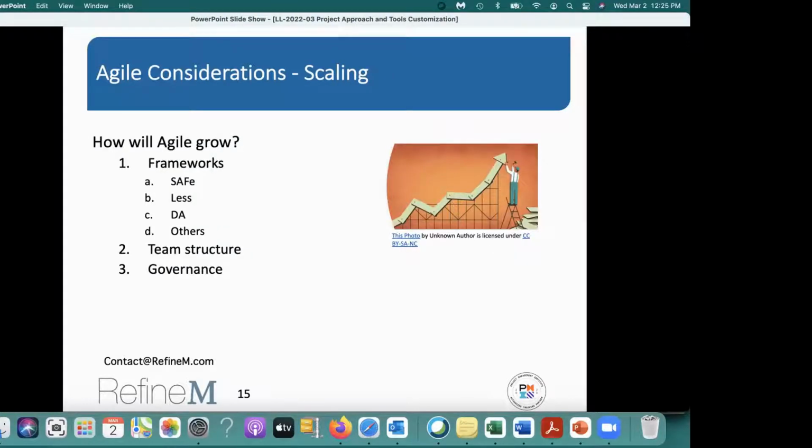Other agile consideration is scaling. If you are small teams, 1, 2, or 3 teams, then you don't have to worry about scaling. But if you are a large team, 50, 60, 100, 200, 500 people working on the same product or same program or portfolio, then probably you need to think about what are the scaling frameworks. SAFe is a scaling framework, LESS is another scaling framework, disciplined agile is another framework, and there are others.